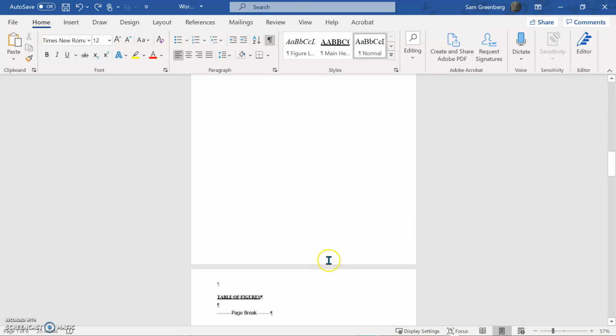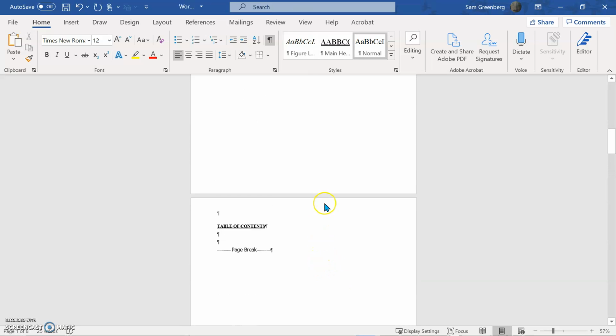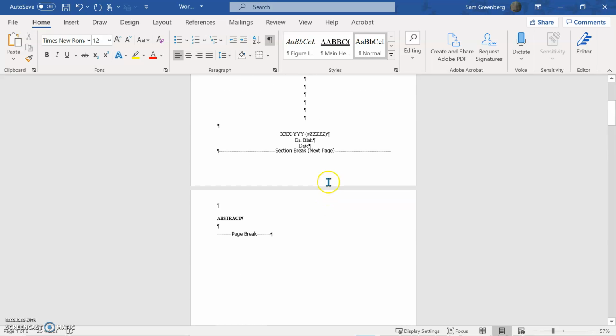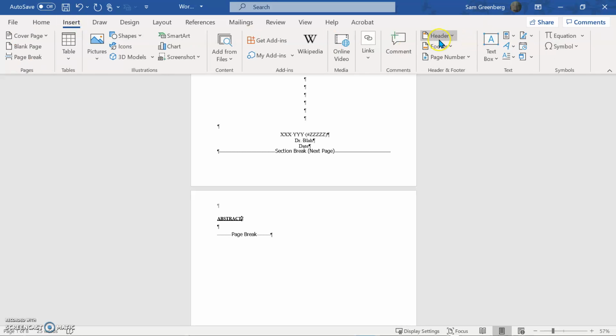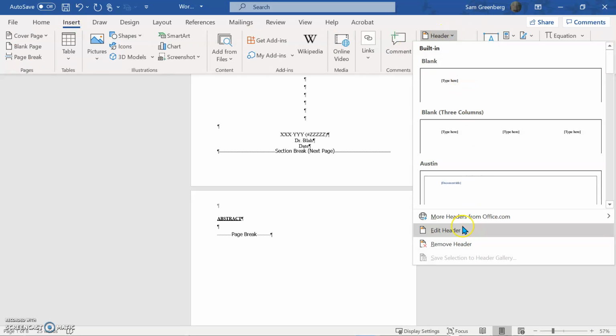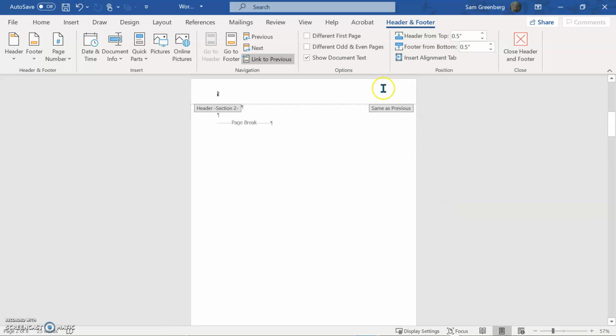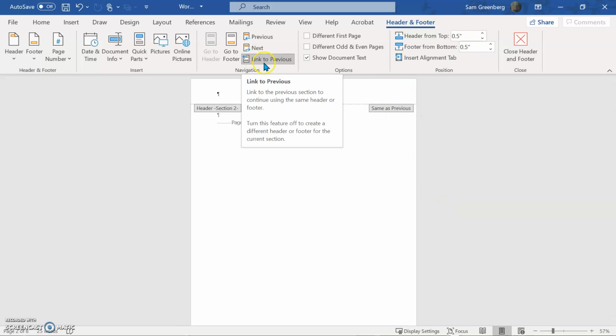Yeah, that did it. So let's try that again, and let's see if I avoid making that mistake. So we're in this. We want to insert a header. And this is where we're going to go edit header before we do that. And we're going to go, here's the one we need to take off. Link to previous. We don't want that on.